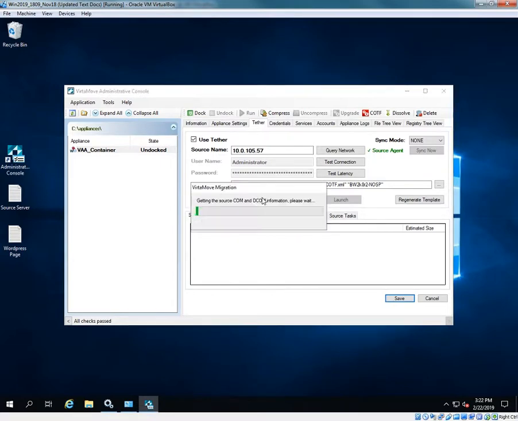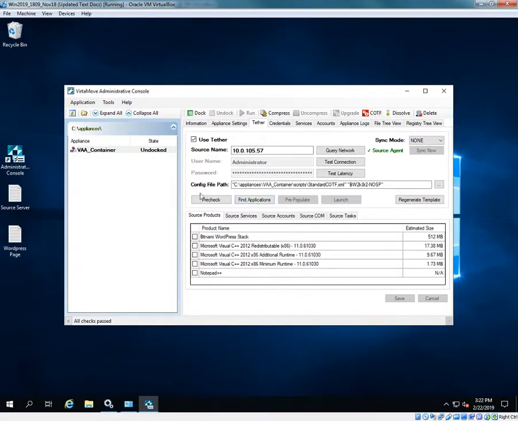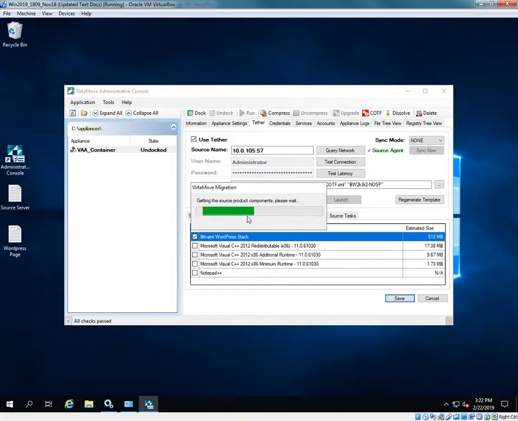we can find which applications are available for migration using the Find Applications button. Those applications will be displayed in a list format at the bottom. Using the VirtaMove migration software, you can select exactly the applications that you wish to migrate from the source server. In this case, we select Bitnami WordPress Stack.